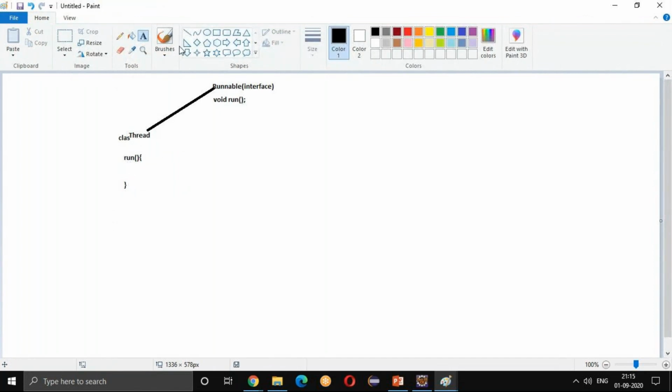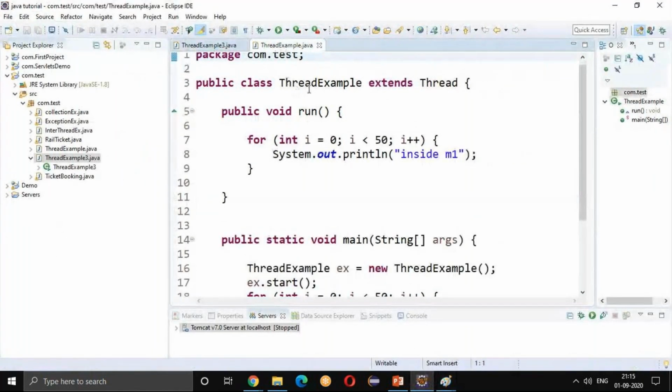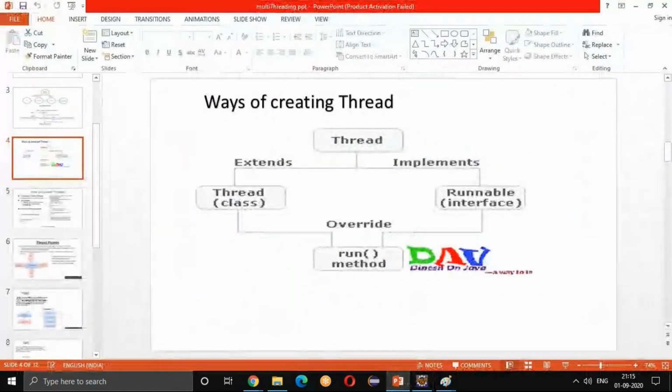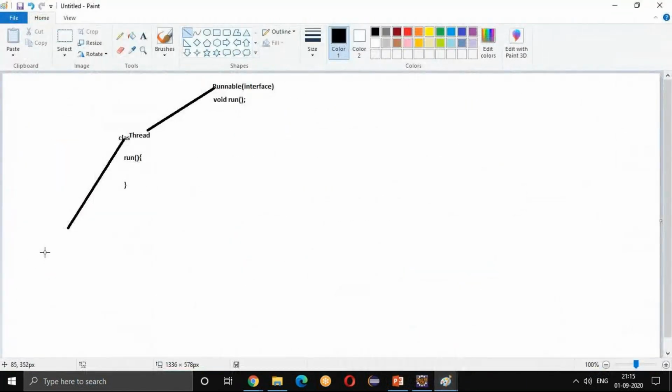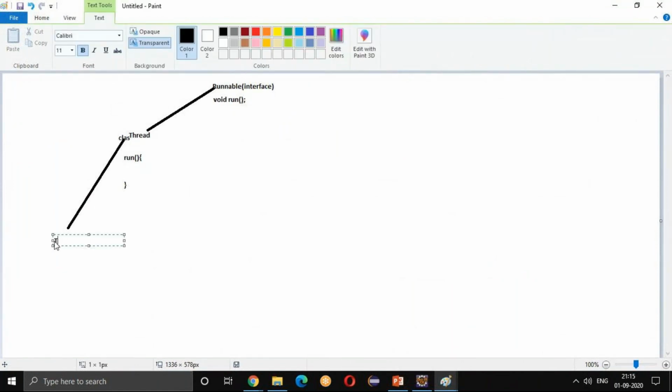So what did we do in the previous example? We have taken a small example. What is the example that we have taken? Thread example. This is a class which is extending the Thread class, right? Thread example extends which class? Thread class, right? Here Thread implements what? Implements Runnable.